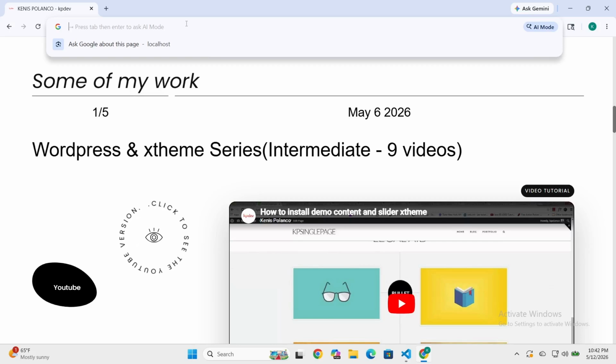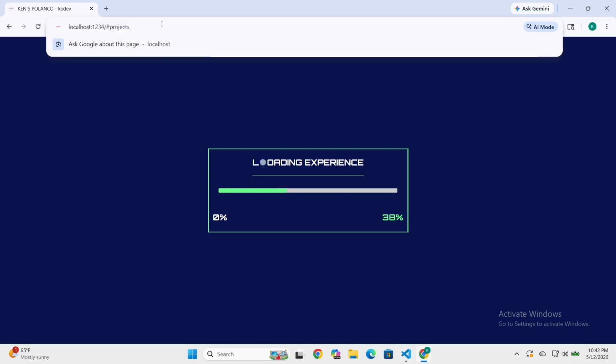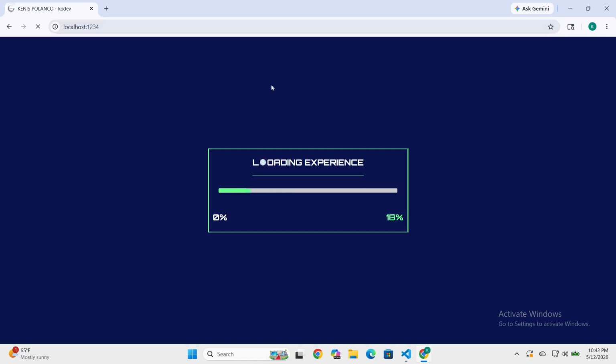Matter of fact, I probably just press no. If I press F5, it's still going to stay there, so you have to manually take it off, and that could be quite annoying. But again, we'll fix that later.